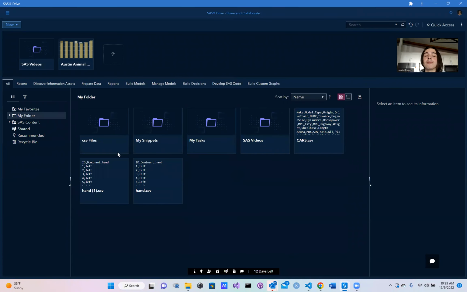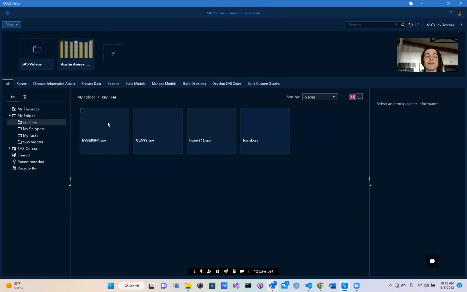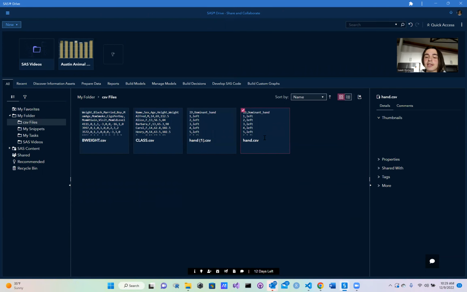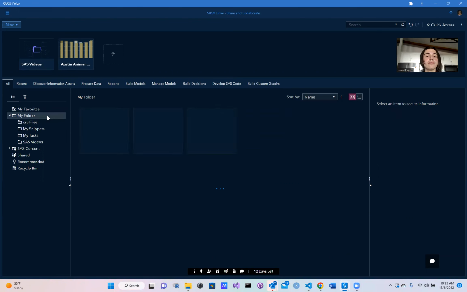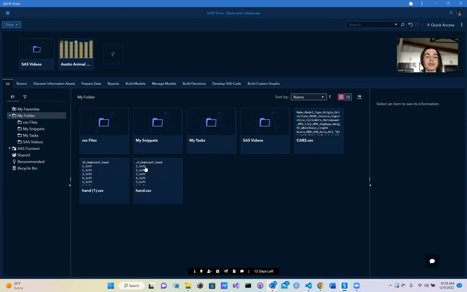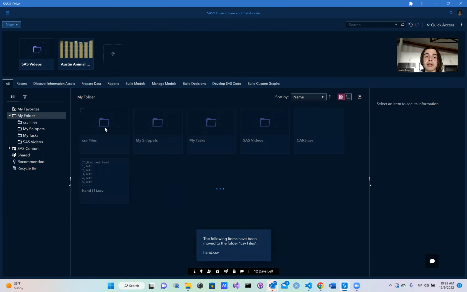It says it could not be moved because I probably already have it in there. Yes, I already have an example of a hand.csv file in there. So if I go to actually do it, we're gonna go to my folder. Now, if I drag and drop it into there, it should be able to move. Yes, it says the hand.csv file was moved to the CSV files folder.